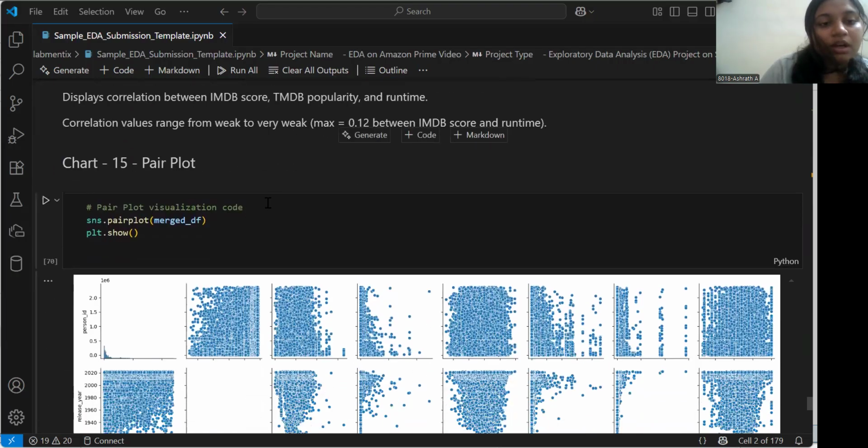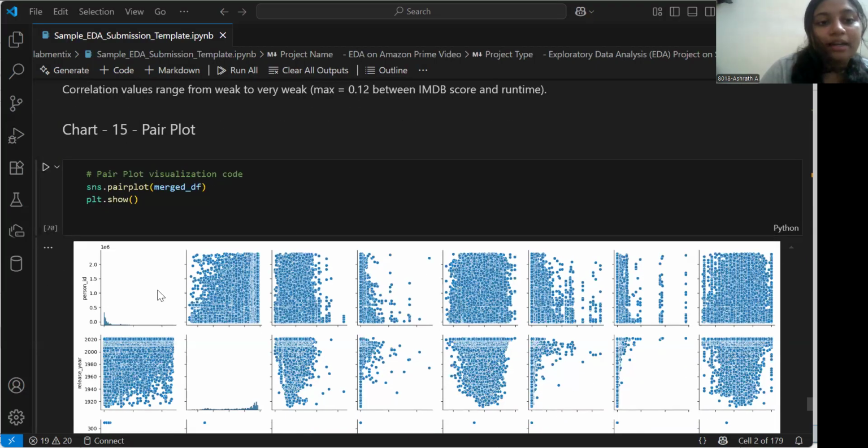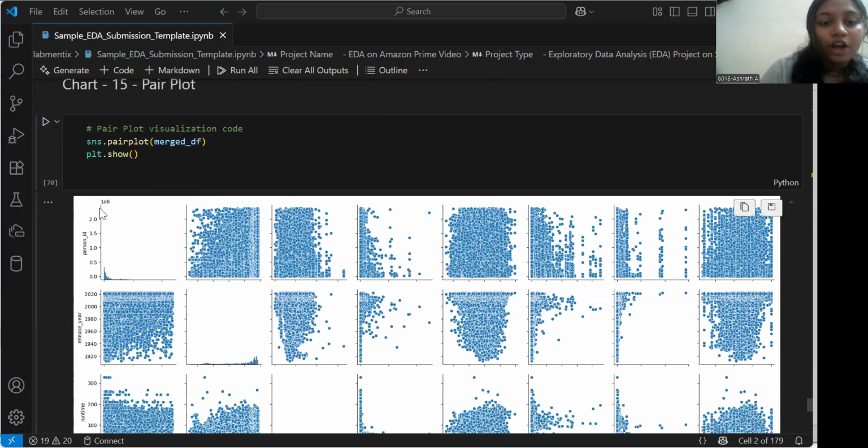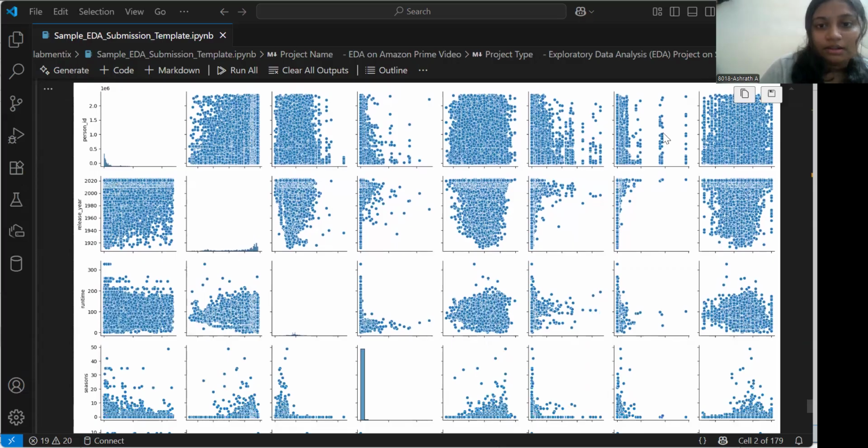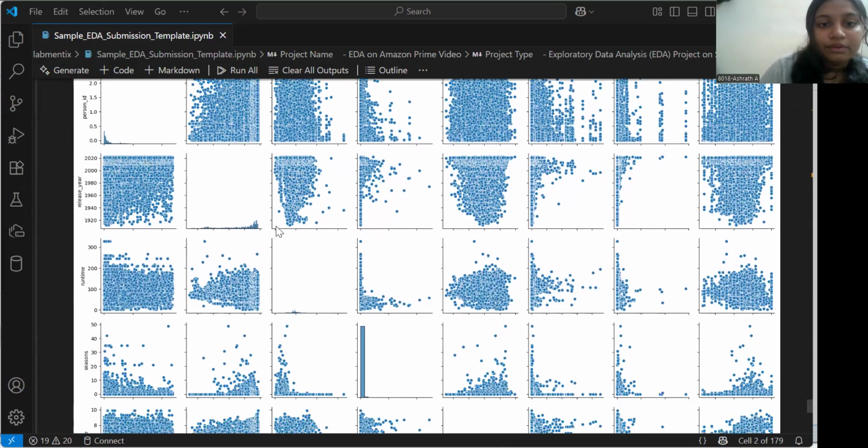And pair plot. It is nothing but it will plot pairwise. Here I simply put sns.pairplot and mergedf. Mergedf is my data set, the merged data set. The data inside the data set will be paired accordingly. Each and every variable is paired. This is the entire data set paired between two variables.